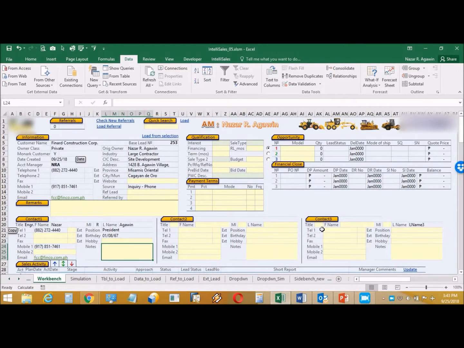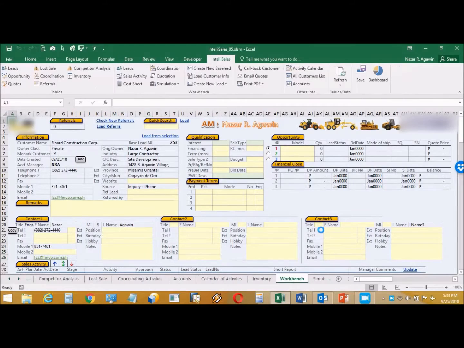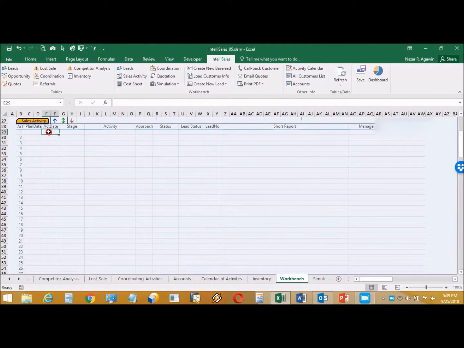Intellisales can accept as many as 2 to 3 contacts, which can be entered later on. These fields are part of the leads generation process. After creating the base lead, that activity will be logged in the sales activity. The first lead status should always be new, and the lead number assigned is always 1 to indicate that this is first lead.